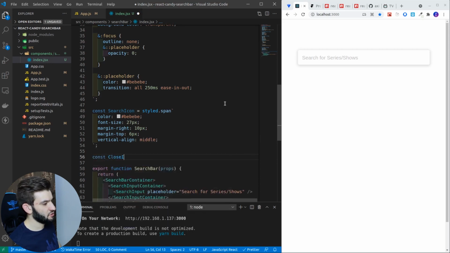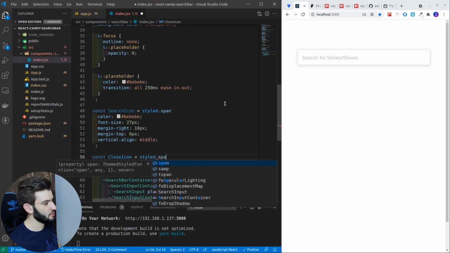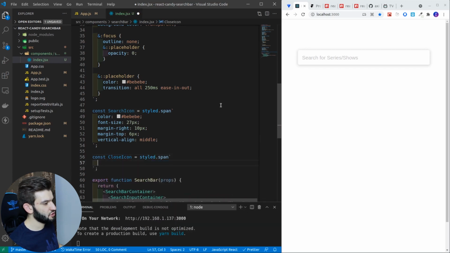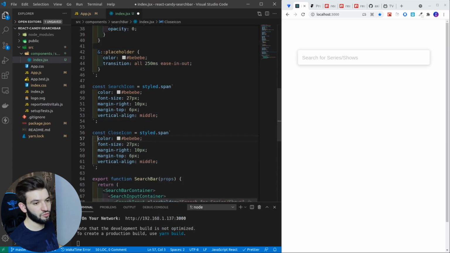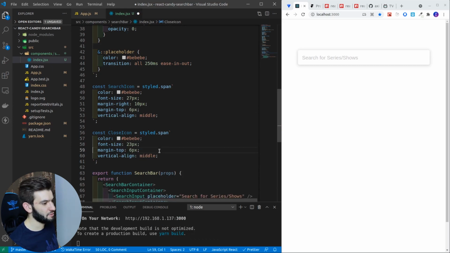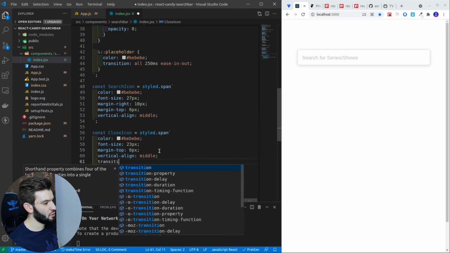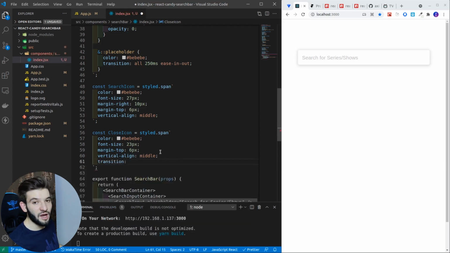Now I want the close icon, so I'm going to use a span. Pretty much the same thing that I want to do here, so let's go and use the same thing. And basically for the close icon itself, I'm going to take this a little bit down, because this should be a little bit smaller. I'm going to have some transitions, so I want some effects. Whenever I hover over this close icon, I'm going to have an effect showing that this is a clickable thing, not like the other search icon.